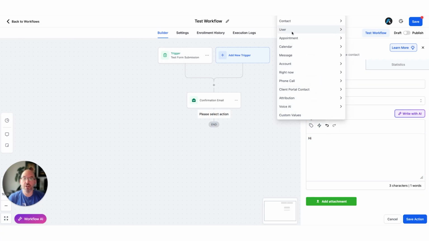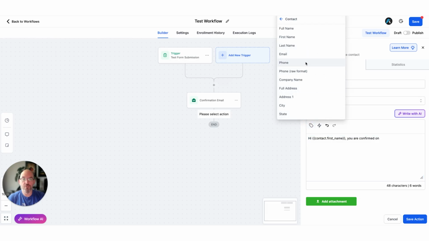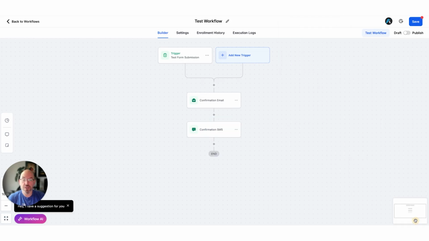So you can come in here and put the contact's first name. You are confirmed on, same situation. If you want to do the appointment scenario again, we come over here and the time. And then I'll get an SMS message. Nothing to it more than that. Pretty simple, right?